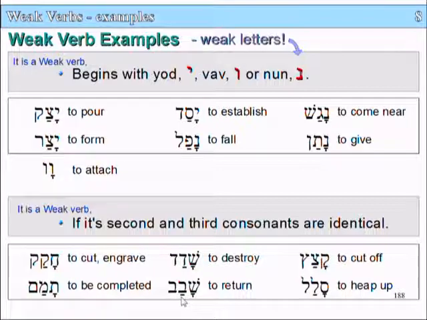Katzats, to cut off, has two tzadis at the end, a tzadi and a final tzadi. Salal, to heap up, has two lameds. So all of these are weak verbs too, because their second and third consonants are identical. So this wraps it up for the examples of weak verbs.